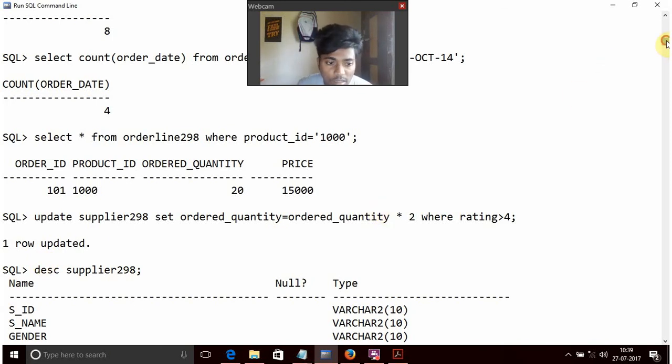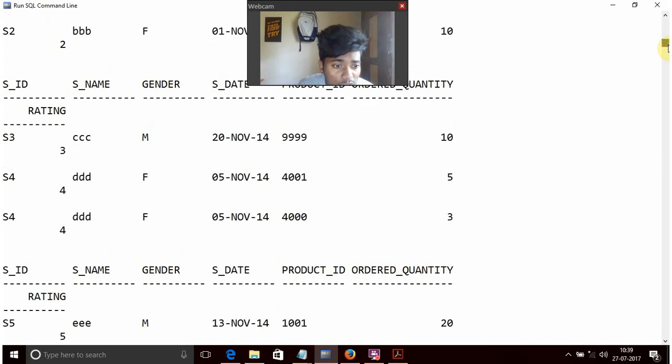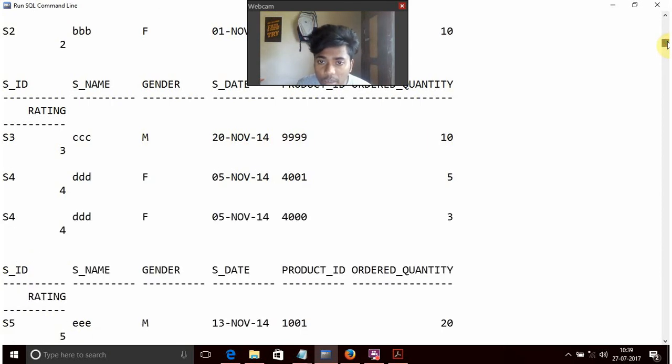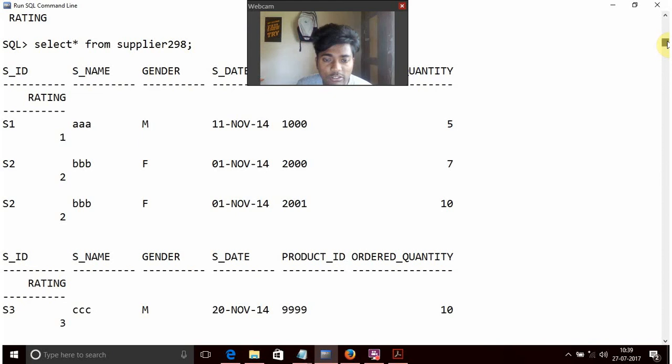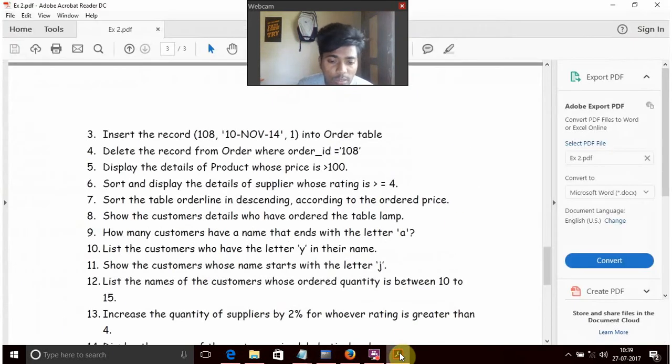So where the rating is more than 4, we'll just see the ratings 1, 2, 2, 2, 3. These are not eligible, these are not eligible. More than 4, yeah, this one is more than 4. We can see rating 5. You can see the quantity is 20. It's relatively quite larger when compared to others. So this has been increased to its new value. So this is how we're going to increase any value when any condition is given.